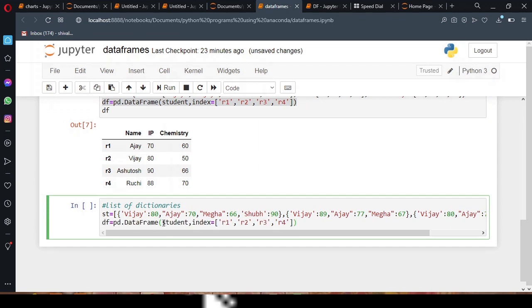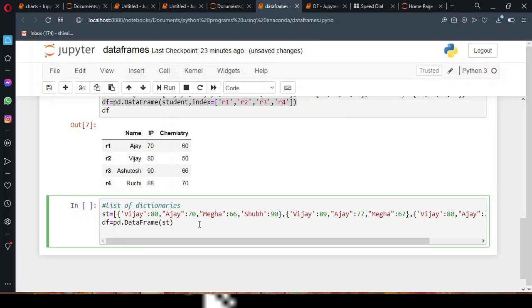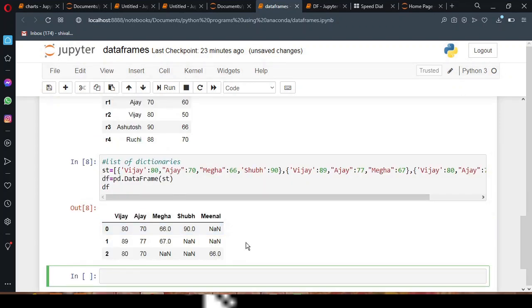So in this I am going to pass the variable name, which was st. So this is the list I have passed, and then you can print your data frame. Shift and enter. So you can see here, as I told you, in my first dictionary I have taken Vijay, Ajay, Megha, Shubh and Meenal.